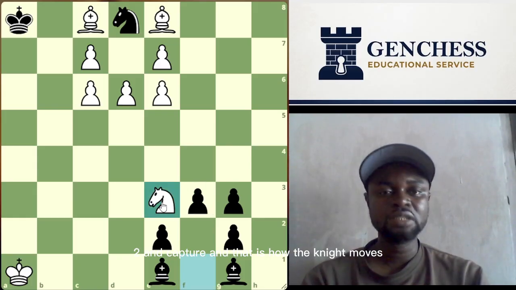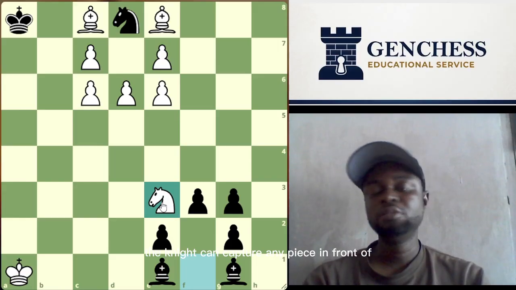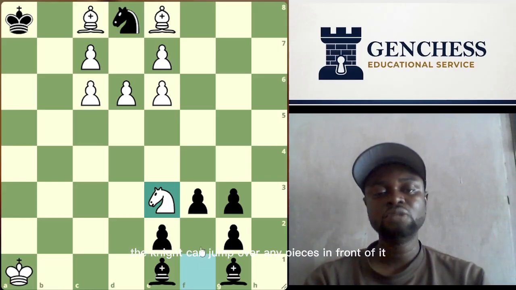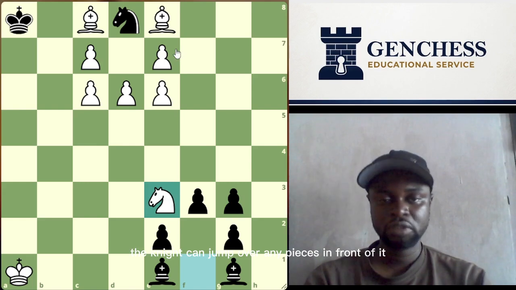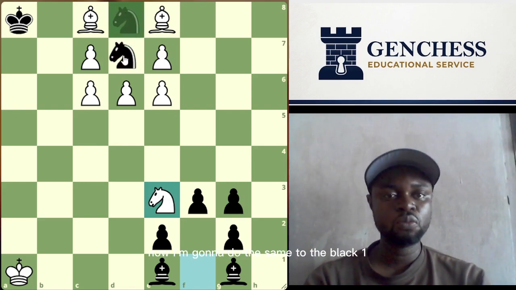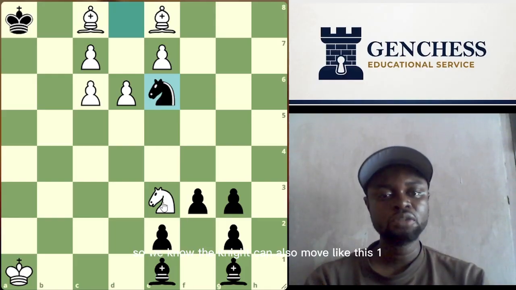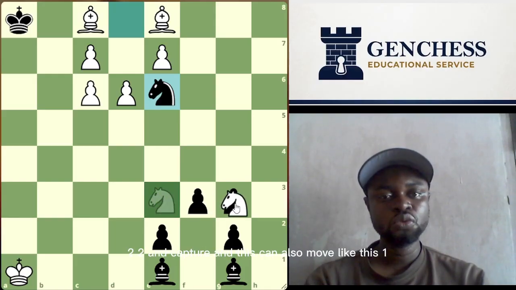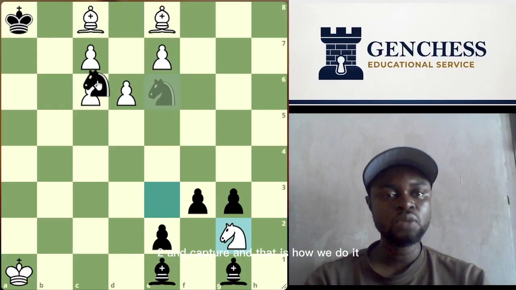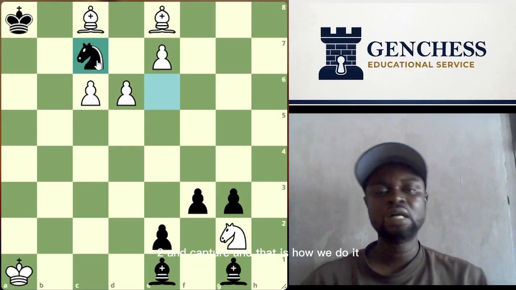And that is how the knight moves. The knight can capture any piece in front of it. The knight can jump over any pieces in front of it. Now I'm going to do the same to the black one. 1, 2, and capture. So we know the knight can also move like this. 1, 2, and capture. And this can also move like this. 1, 2, and capture. And that is how we do it.